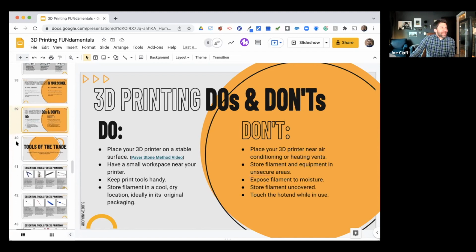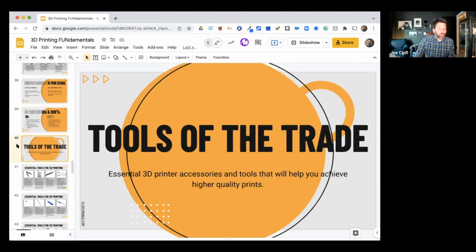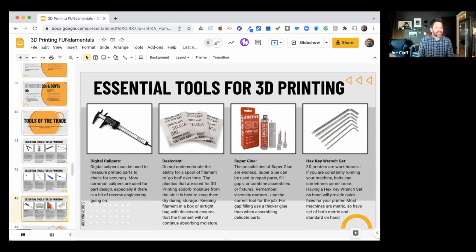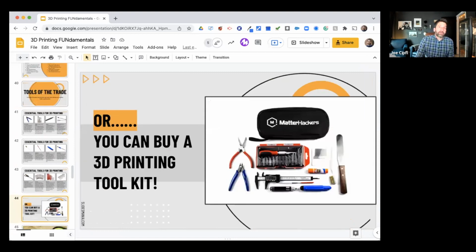Okay. Now, I also have some recommendations for some tools. Obviously, there are going to be some tools that you need here. On slides 41, 42, and 43, I've listed out the common tools that you're going to need when 3D printing or demonstrating in class. So take a look at those. Or you can buy a 3D printing tool kit, and there are lots of great ones available. This MatterHackers one is awesome and available on websites like Amazon.